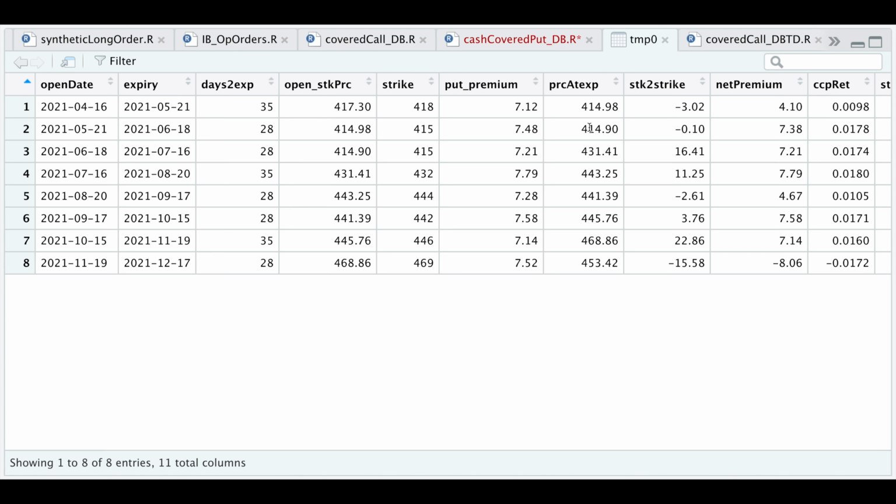The stock to strike is just the difference between the strike and the price at expiration. So here for this very first case, since we sold our put at the 418 strike, we lost $3 since the price at expiration is 414.98. So if the stock declines and our strike is in the money, we need to buy the stock at the strike. So since we are buying at 418 and the current market price is approximately 415, we lost $3.02. But since we received the put premium of 7.12, then our net premium becomes 4.10, which is just the stock to strike plus the put premium. And that's only if the stock declines.